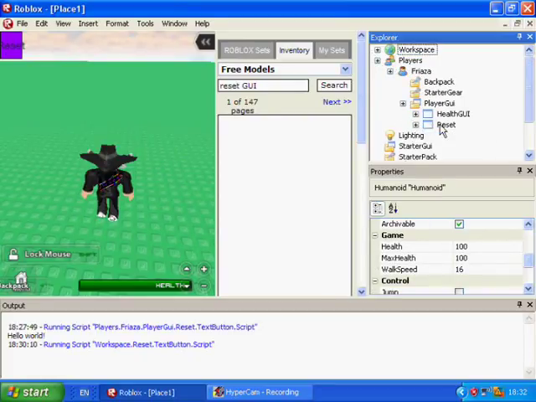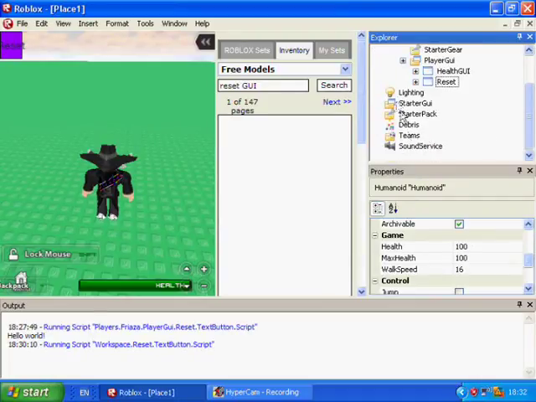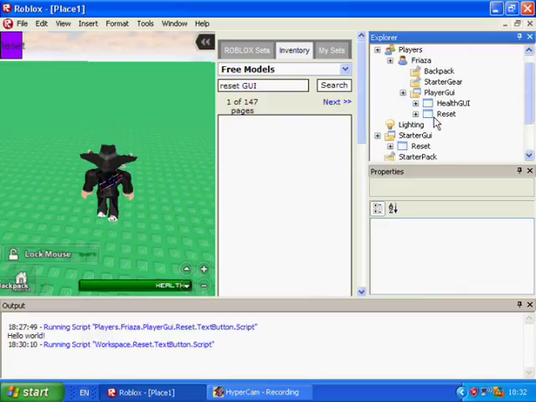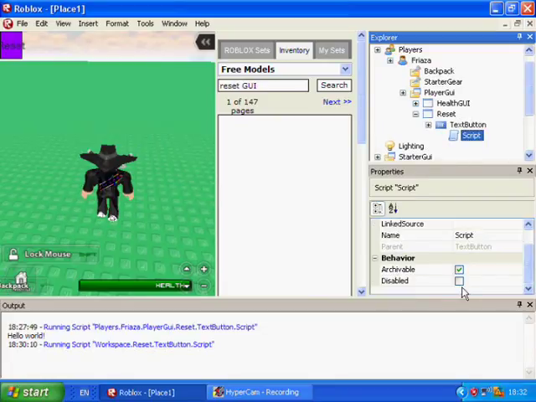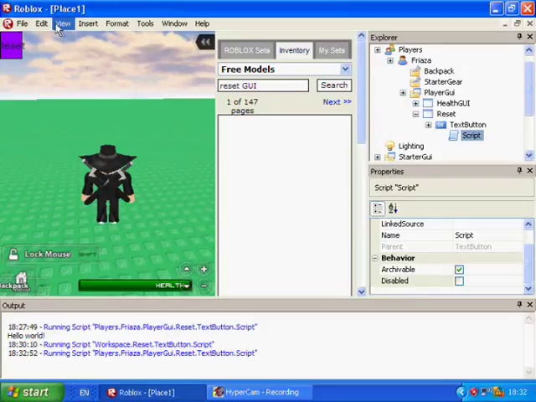First of all, before you kill yourself, right click, copy your reset GUI and put it in starter GUI. I myself have lost countless GUIs by putting it in my player GUI and then getting rid of it without realising I had not saved it or put it in my starter GUI. A very easy mistake to make.